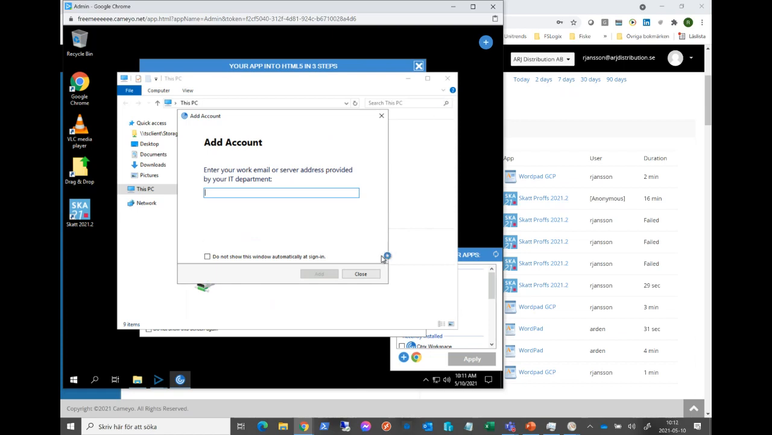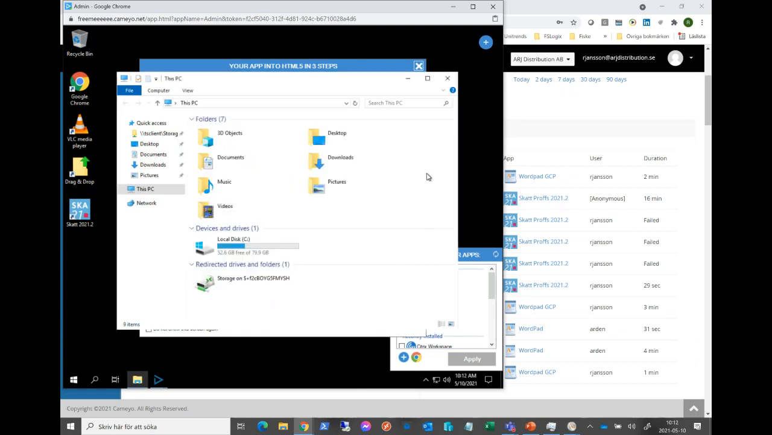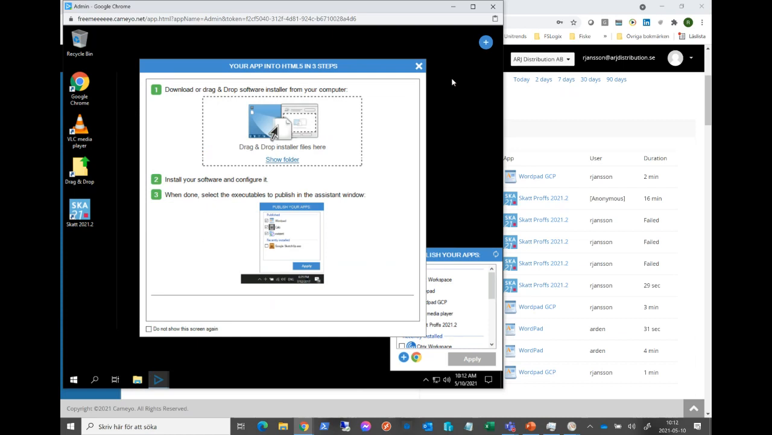So as you can see, this is a Windows 2019 server. When you install Cameyo, it enables RDS, then it puts an Apache web server on top of this, and it manages the connection settings and the connections on top, and it's making it a web app. So you're connecting with HTML5 on top of RDS, but it works really good.